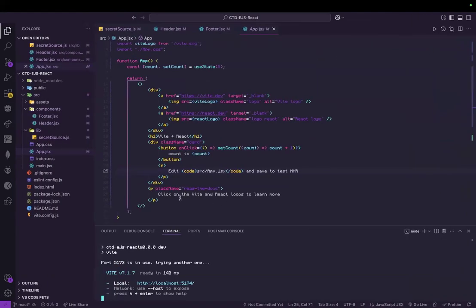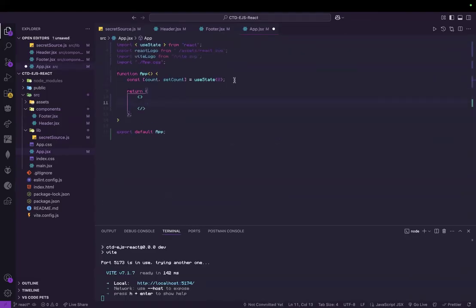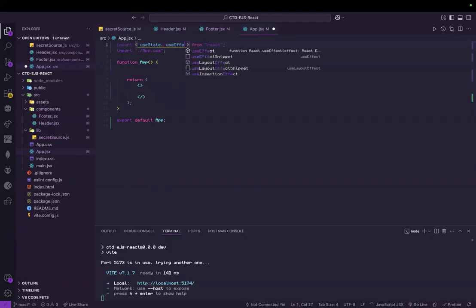So let's do that. Get rid of all this. Don't need it. We don't need this state. We will need state overall, but just not that state. We won't need any of this stuff either. So we are going to need useState. And we are also going to need useEffect.